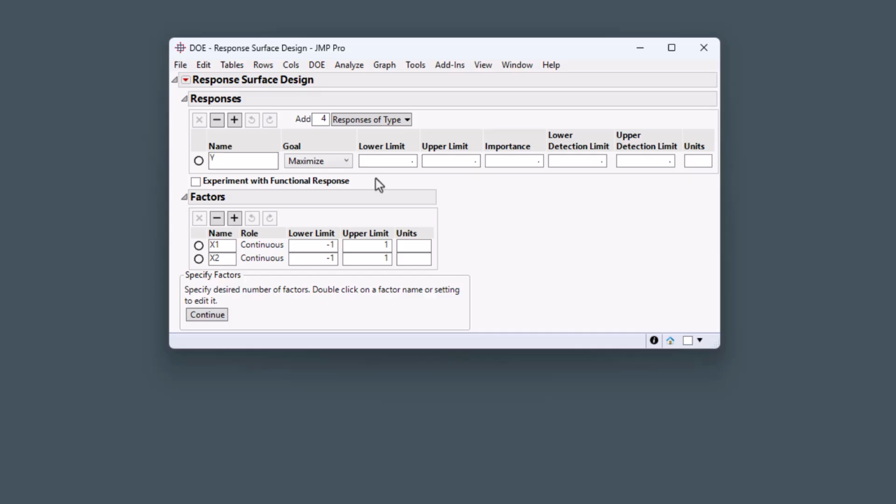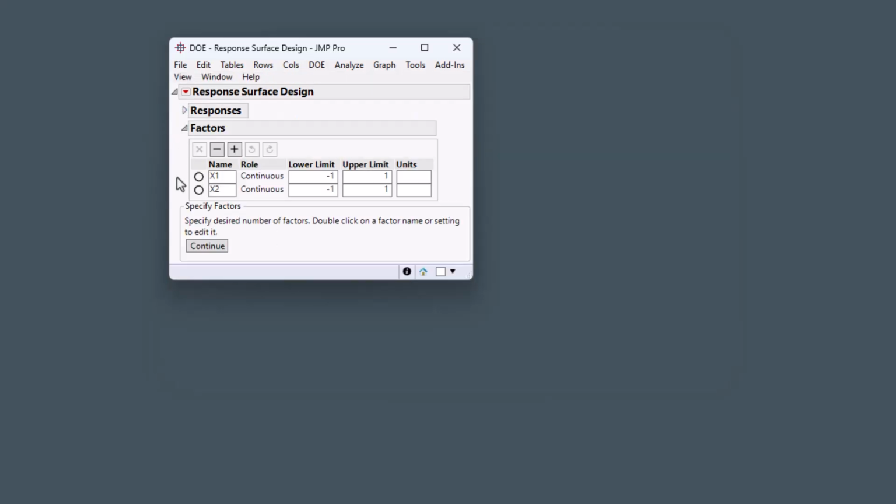If you have more than one response, you can add them one at a time, or if they have the same goals, you can add several at once. Classic response surface designs require a minimum of 2 continuous factors, and Box-Behnken designs in particular require at least 3 continuous factors. So I can add a third factor by clicking on the plus sign.